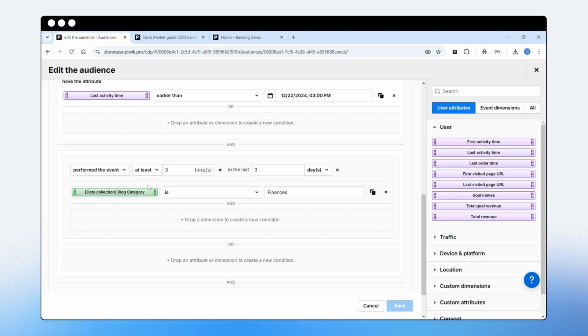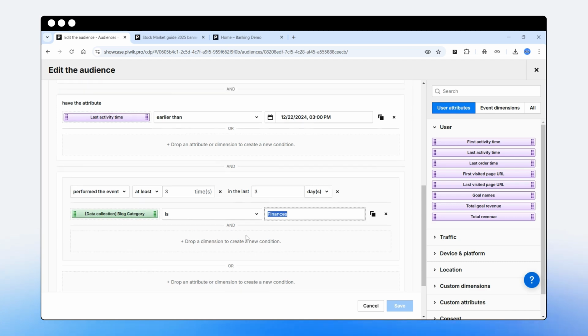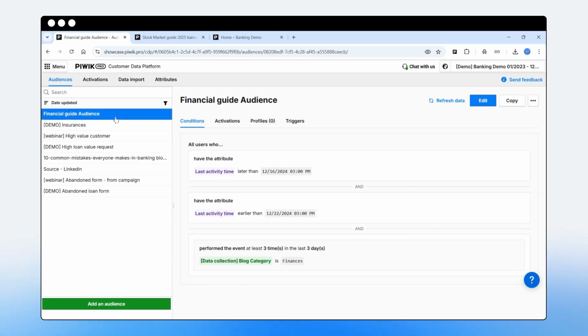And whenever a visitor goes to the blog post category at least 3 times, that's my frequency, the level of interest, I can increase or decrease it in the last, say, 3 days. That's my recency. I can set it up to hours, minutes, days, etc. So whenever a visitor goes to that kind of blog post category, they are joining the audience. That's my audience. But I don't have the other audiences for the insurances and stock markets blog post categories.